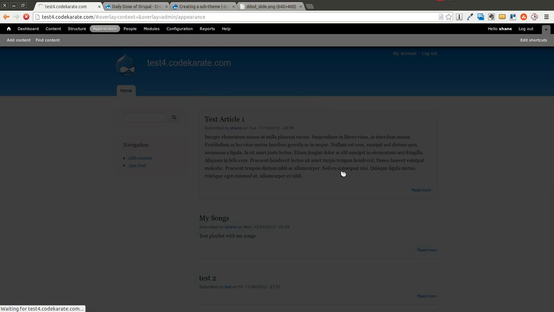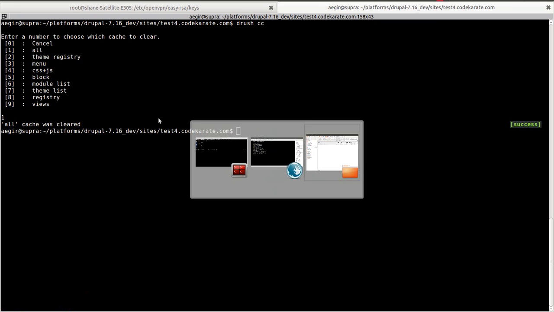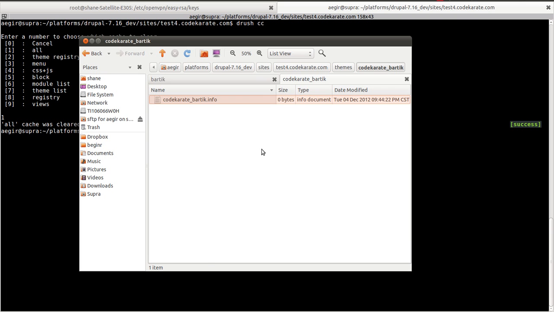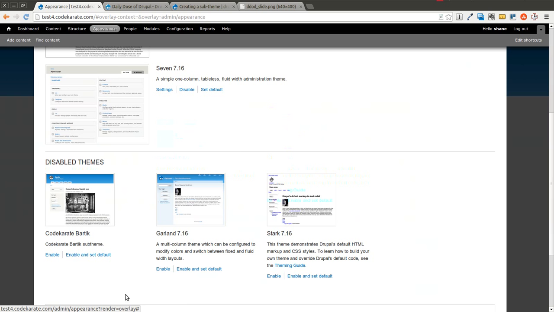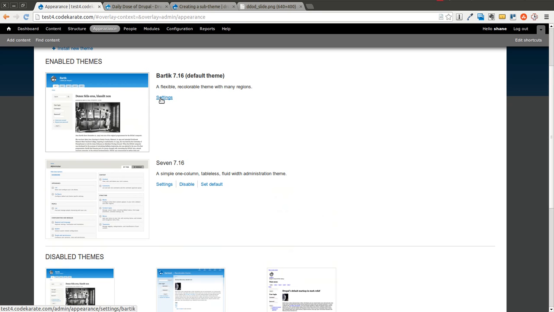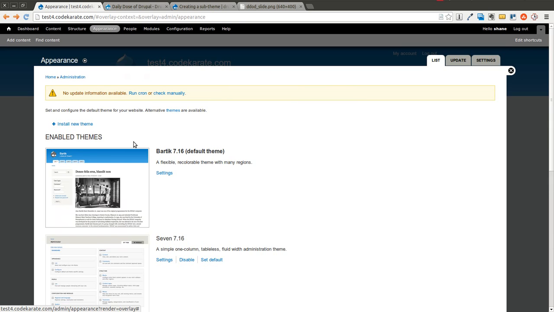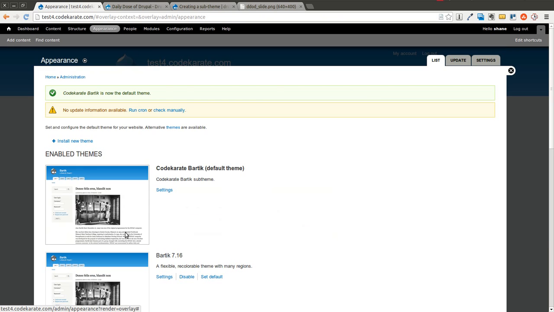I'm going to come into the appearance, and you'll notice I now have Code Karate Bartik. There's no screenshot, so I could add my own, but I'm going to just copy the logo and the screenshot from Bartik. Copy it over, paste it in. Should be looking a little better now. I'm going to go ahead and enable this Code Karate Bartik and set it to default. But before I do, if you click on settings for the Bartik theme, you'll notice there is this color module integration. I'm not going to go over that today, but I may at a future episode go over how to add that to a module. I'm going to go ahead and enable this new theme that we created and set it as a default.